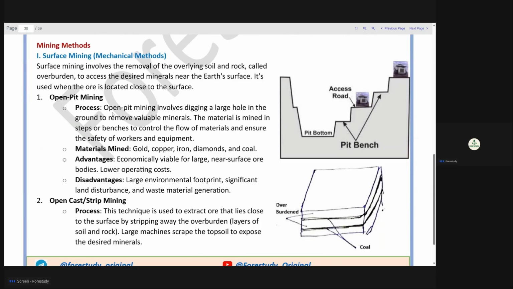Open pit mining involves digging a large hole in the ground to remove valuable minerals. The material is mined in steps or benches to control the flow of materials and ensure the safety of workers and equipment. Materials mined can be gold, copper, iron, diamond, and coal. Advantages: economically viable for large near surface ore bodies, low operating costs. Disadvantages: large environmental footprint.